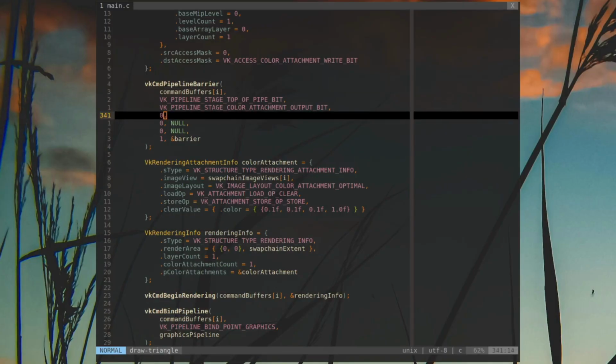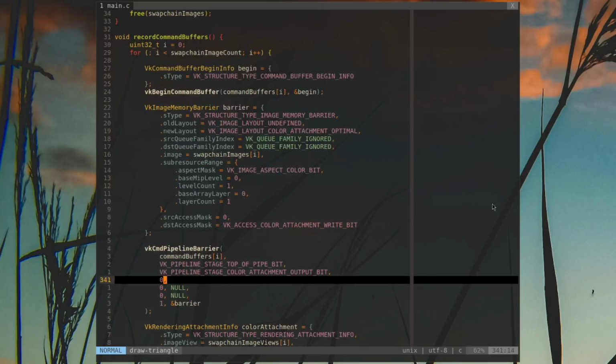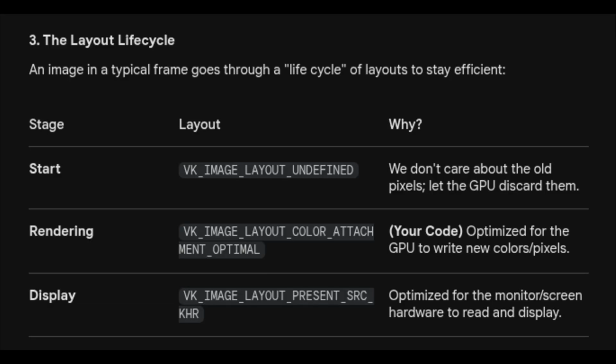For the fourth argument, which is going to be our dependency flags, we're going to have none. For the fifth and sixth arguments, we're saying we have no pMemoryBarriers array. For the seventh and eighth arguments, we're saying we have no pBufferMemoryBarriers array. Then for the ninth and tenth arguments, we are supplying our VkImageMemoryBarrier struct. Keep in mind the life cycle of the image as you go through this code.